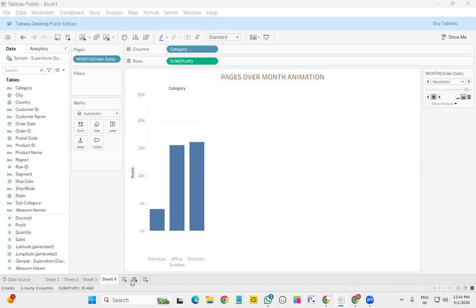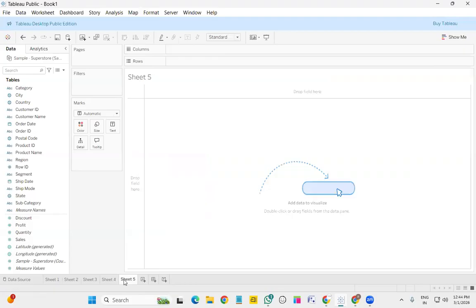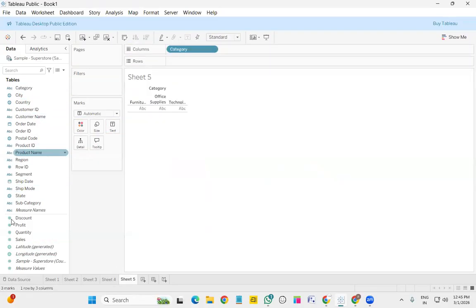Okay, so here you can find the other option, right? Here you can create another sheet. So here I just want to create the other sheet. I just want to filter the category and their sales. So I just want to create the filter.